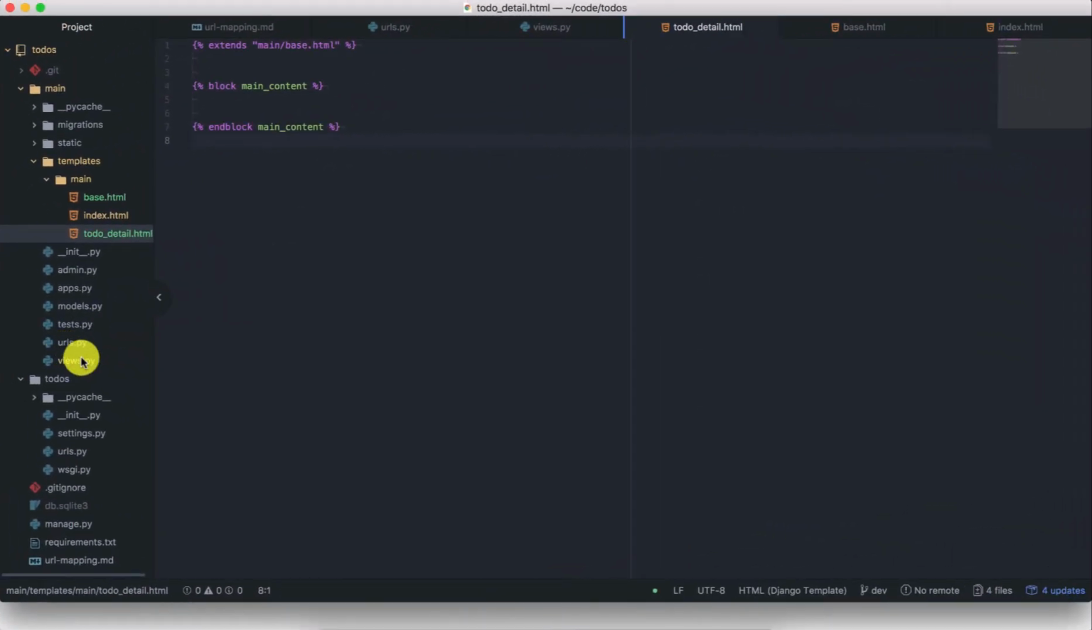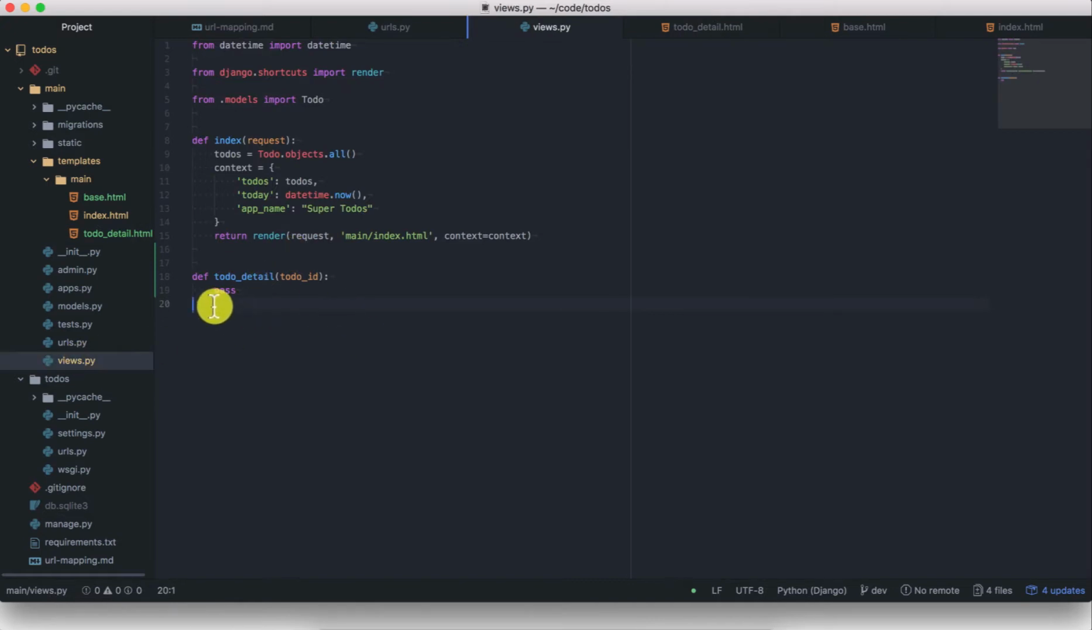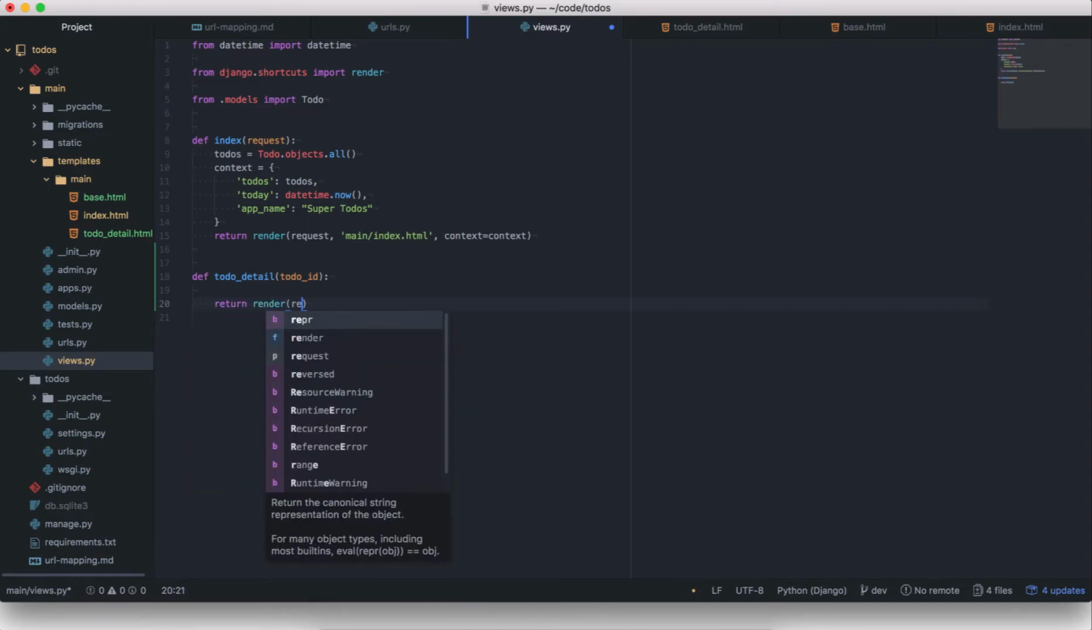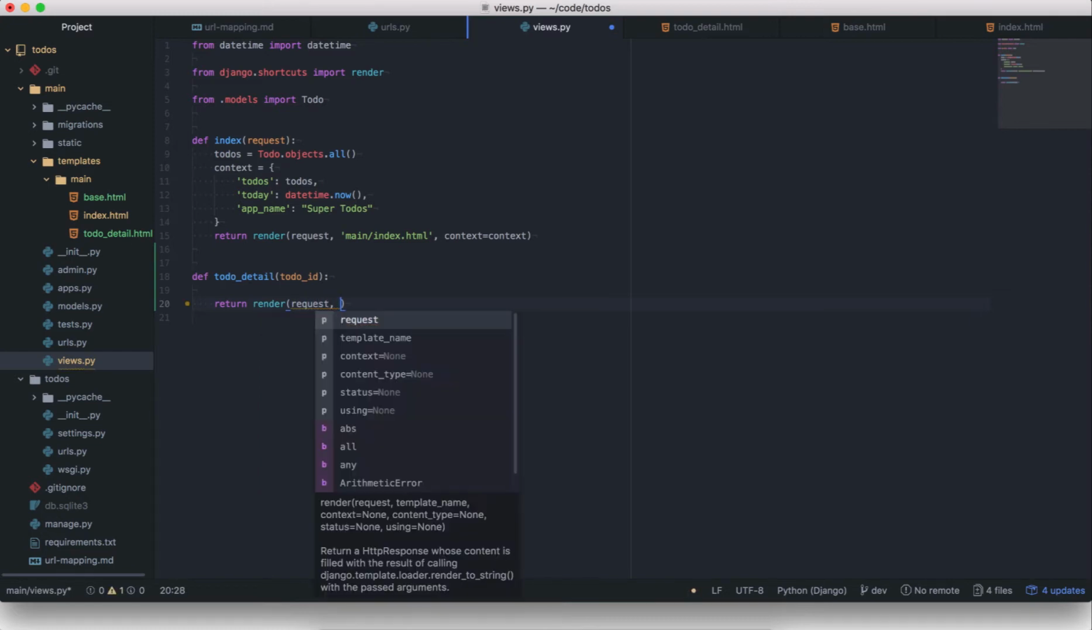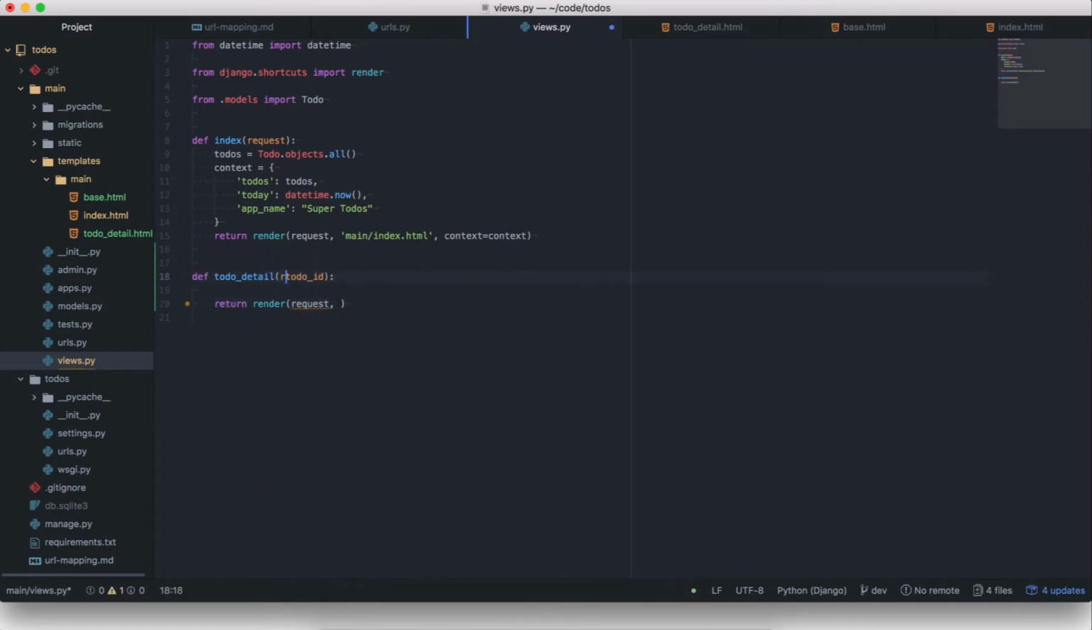So let's go to the views.py file and work on our to-do detail view. It will return the render, and the render method takes the request object as the first argument. We did not pass it in the view, so let's do that. It will be request, and remember the request object should be the first argument in your view. Then in the render method, let's pass the template name as the next argument. It will be main/to-do-detail.html.